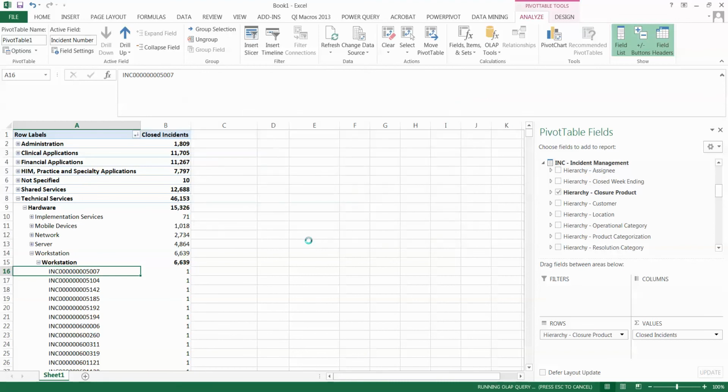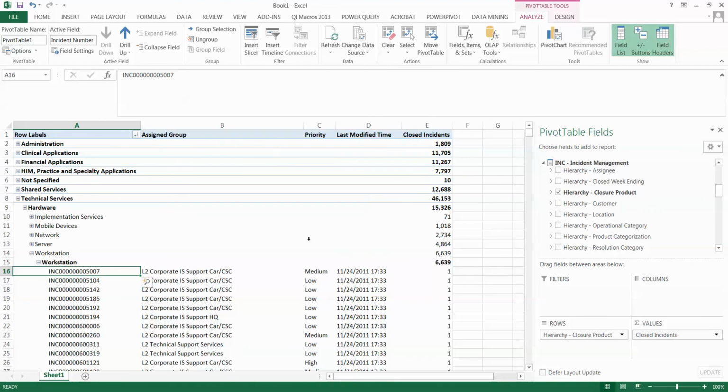And now again, in these 6,639 records, we're querying over a WAN, and notice the performance in bringing in that amount of records into our report. And now we have completed the drill through.